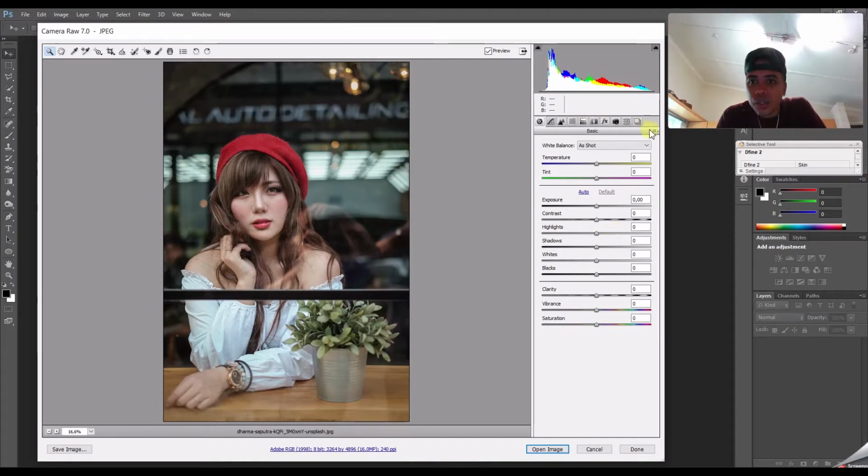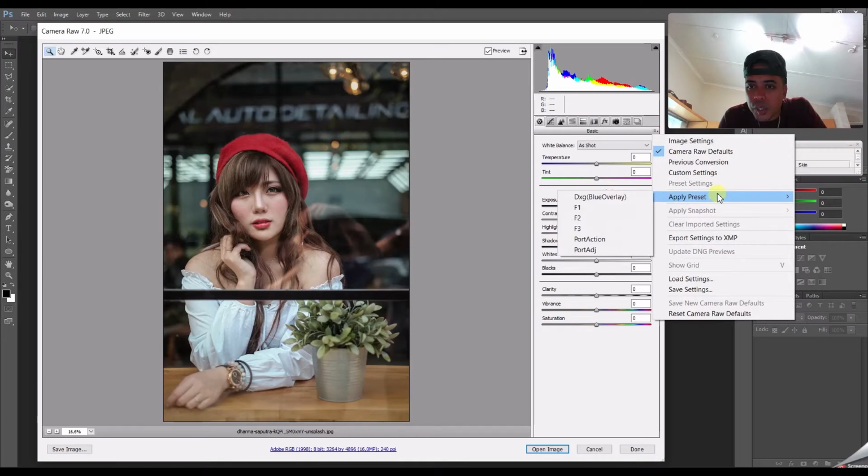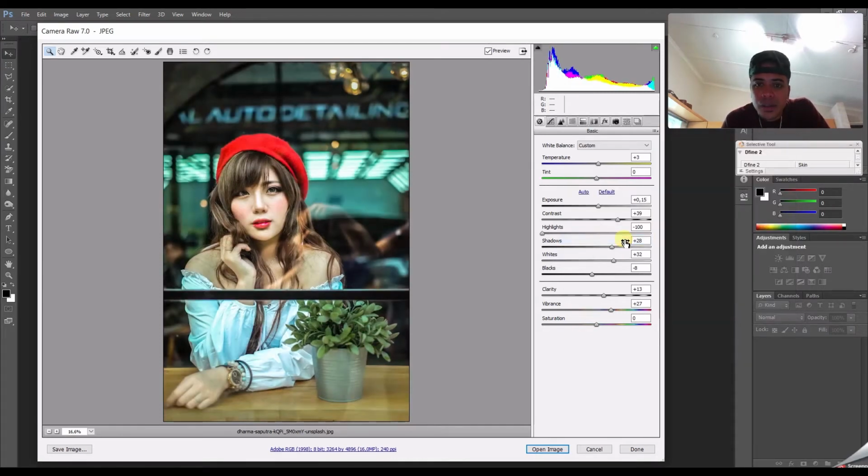Anyway, so you're going to pop over here. You're going to click on the portrait action I already created for you guys. Boom! That is before, after. You get it. So I created that for you.